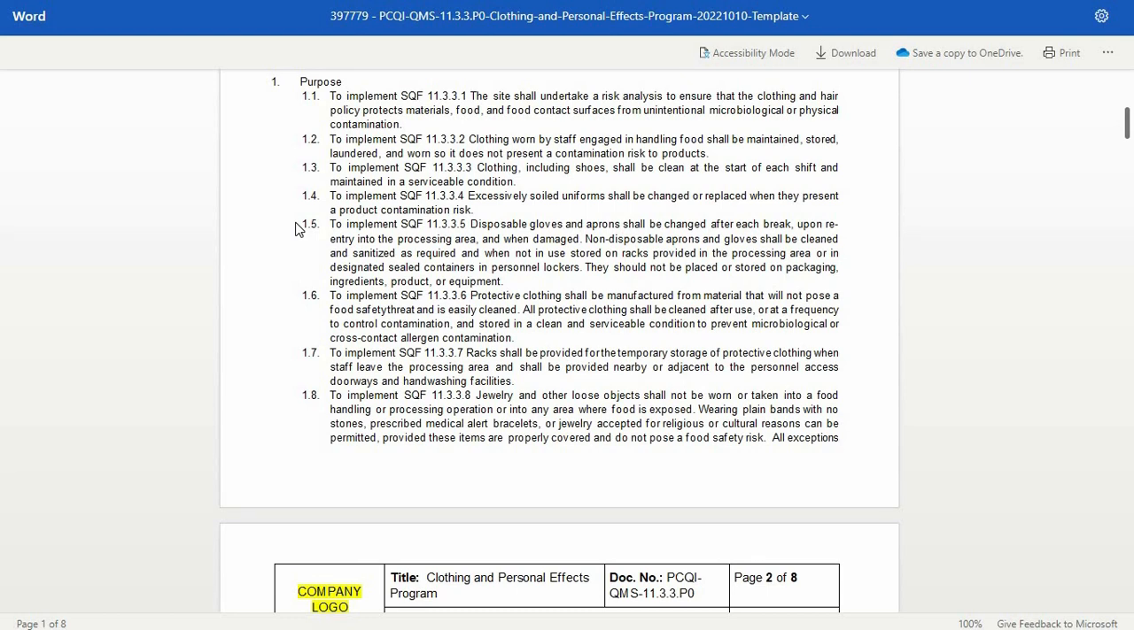Non-disposable aprons and gloves shall be cleaned and sanitized as required, and when not in use, stored on racks provided in the processing area or in designated sealed containers in personnel lockers. They should not be placed or stored on packaging, ingredients, product, or equipment.